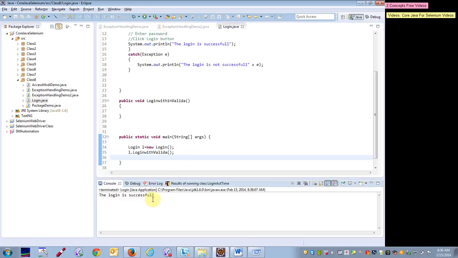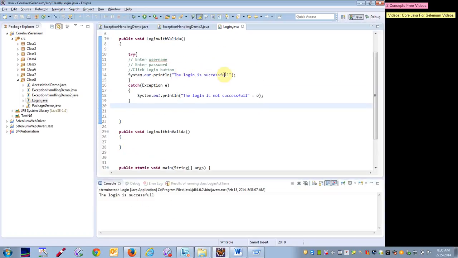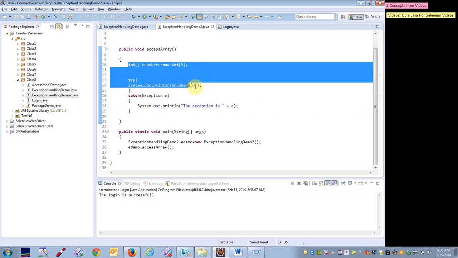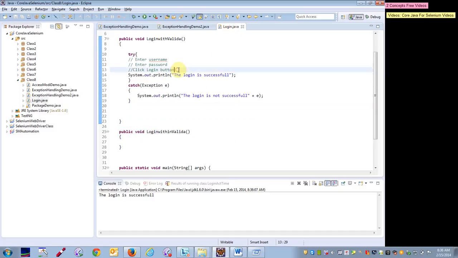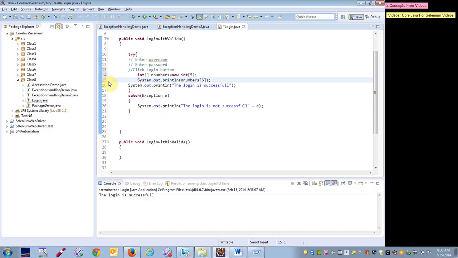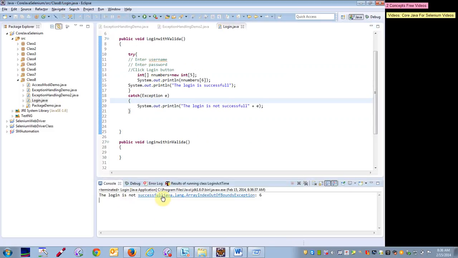you are getting login is successful. Let's assume something went wrong here. Let me create an exception situation here, the same exception situation. I'll use this. Just assume this is the line of code you have in between. See here, now login is successful. When I run it, login is not successful, array index out of bound exception 6.